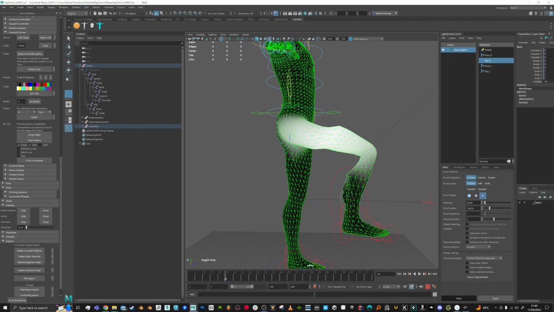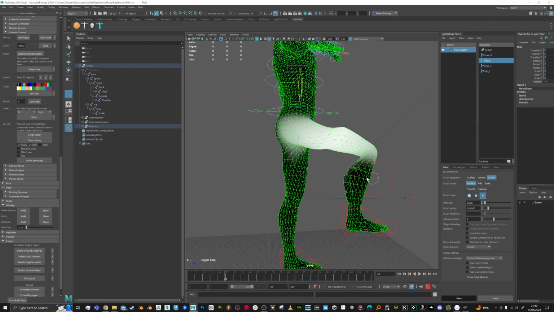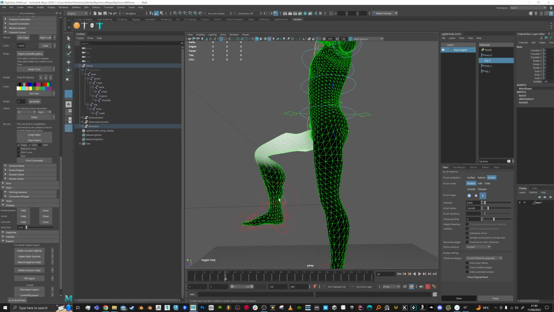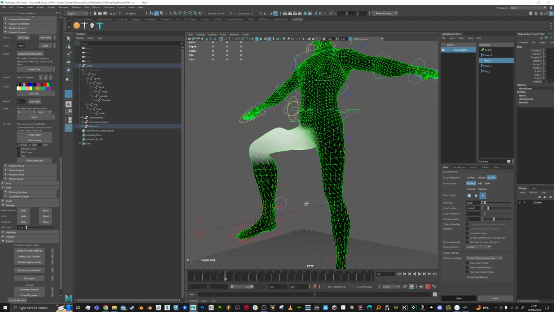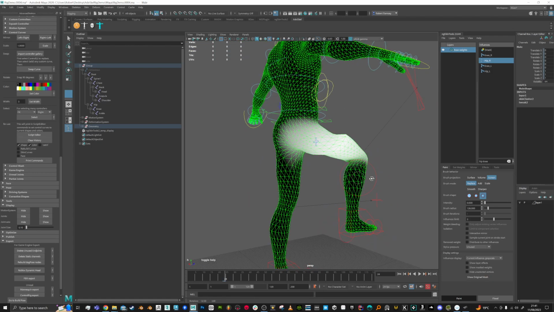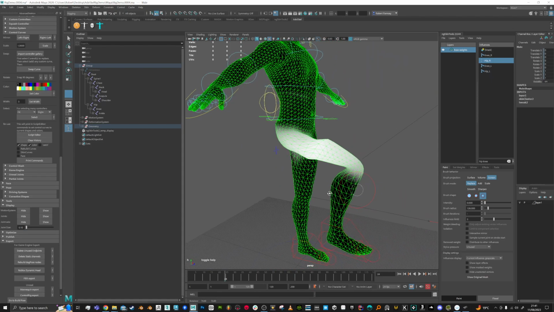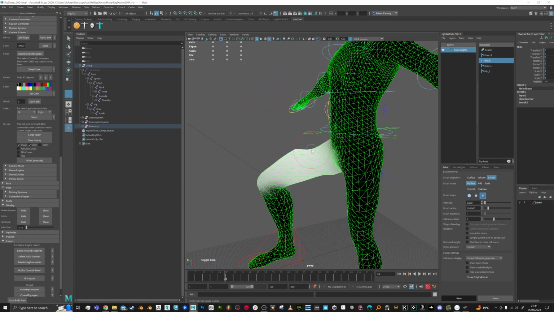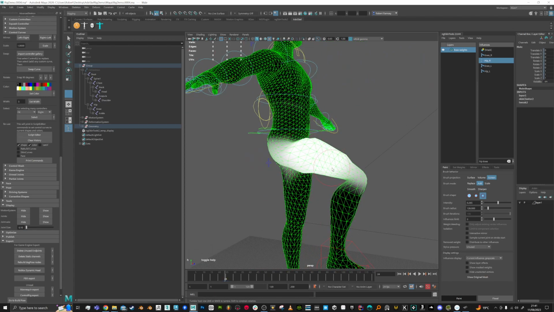I don't want it to affect all down here as well, so I'll paint all this out. Let's change to screen again. Smooth it all out. Okay, now I want to add some weight in here, so I'm going to add a bit of weight for hip R back in here. I give it a lot of weight to begin with, then I'll smooth it out later.